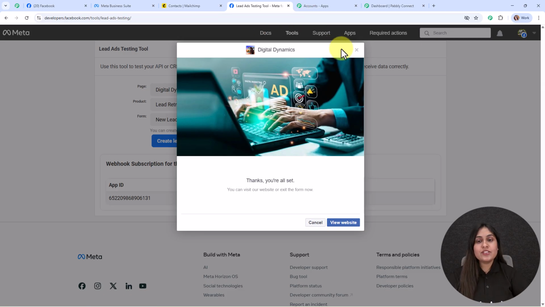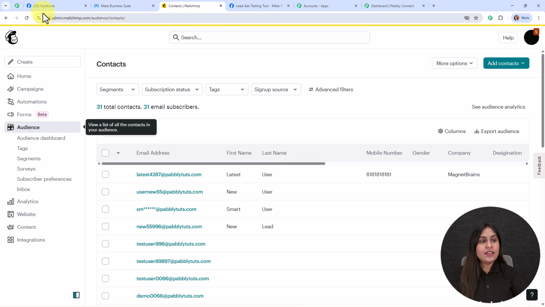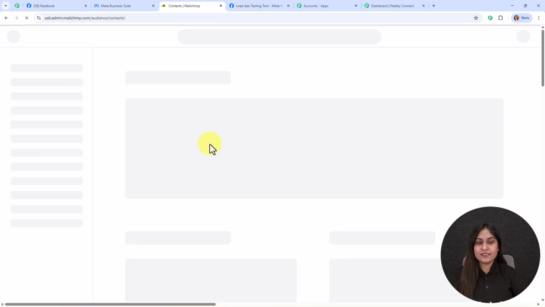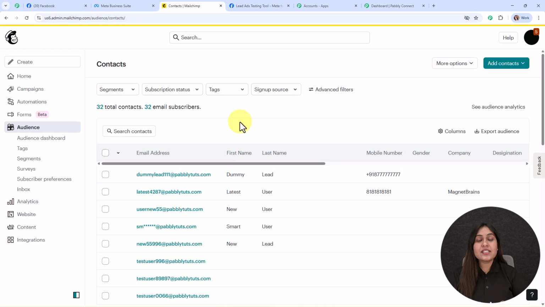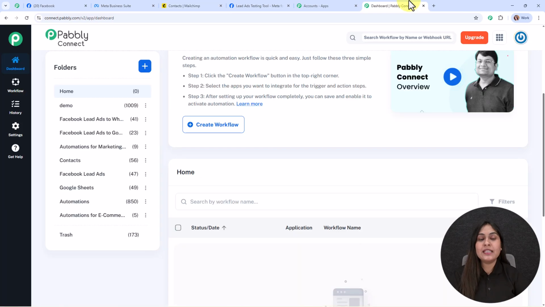So now let's go and check our Mailchimp account. Here I'm going to refresh it. And here you can see we have successfully created a new subscriber with the email address dummylead111@pabblytudes.com. Here you can see the first name, last name and the mobile number. So with this we have successfully seen the working of this amazing automation. And now in this video we are going to learn step by step how you can build this automation by using this amazing automation software named Pabbly Connect.